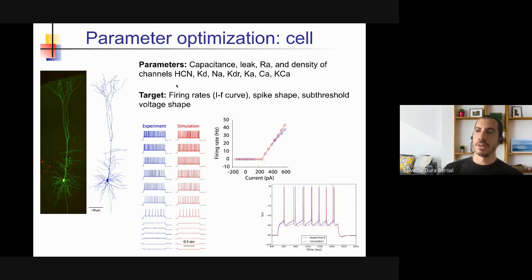So in this case, we wanted to match several features of the cell, including the FI curve, so this response of the firing rate in response to current injection, the actual spike shape, so we were trying to reproduce exactly the shape of the different spikes of the voltage traces, and also the subthreshold voltage shape. So when the cell is not firing, we still wanted to match the response of the cell.